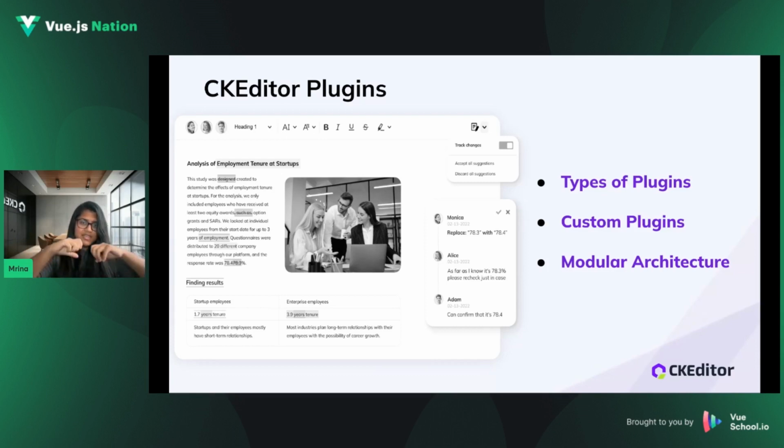And because everything is so modular and everything's a plugin, it means that you have various types of plugins for different purposes. Some handle new features like tables, the image handling, text formatting, and others offer integration like your AI assistant or importing from a Word document or PDF, or exporting to a PDF.